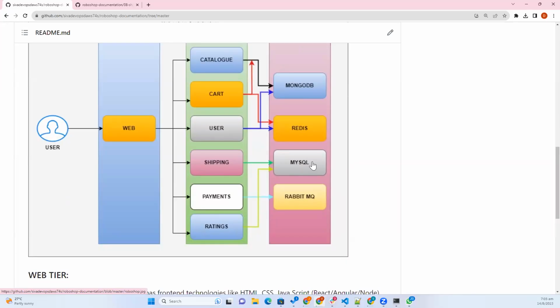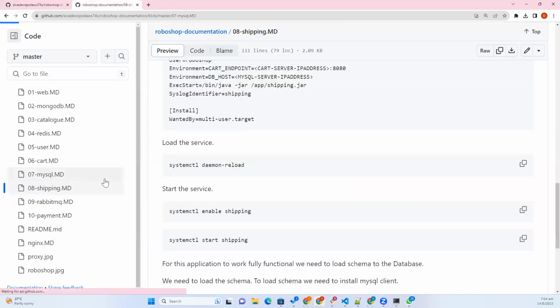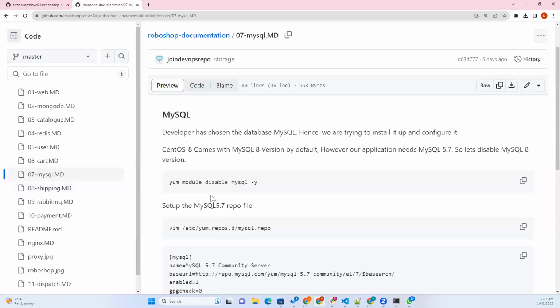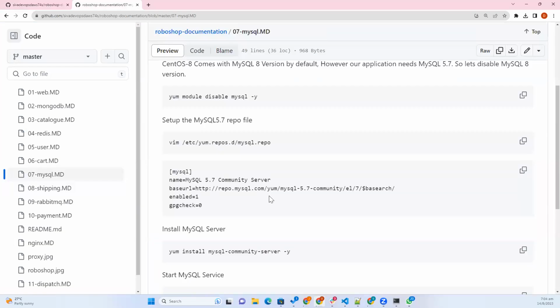Okay, so last session we configured till the MySQL instance. Now we need to configure the shipping instance, and this is the documentation. It's good that some of you already completed the complete microservices project based on the documentation. But anyhow, let us discuss.